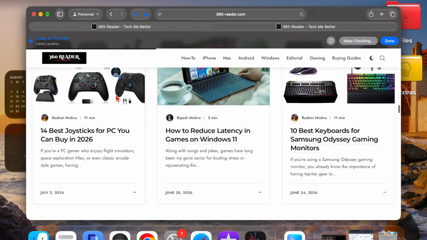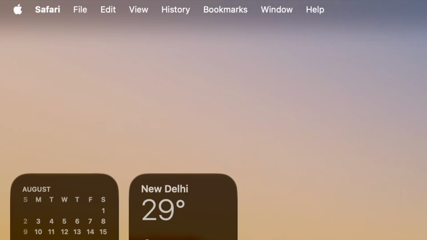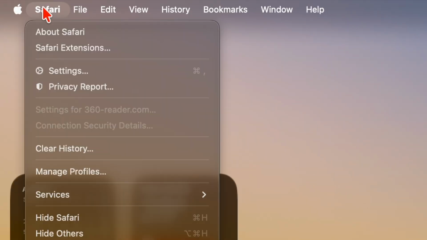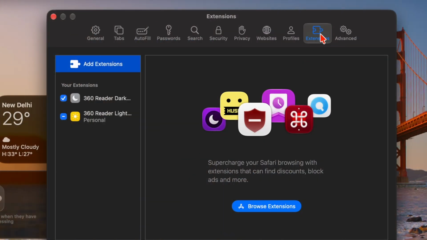So first, you have to launch the Safari app on your Mac, and then you have to hit the Safari menu located at the upper left corner of the screen. And then you have to choose the Safari Extensions option in the drop-down menu. Now ensure that the Extensions tab is selected at the top.